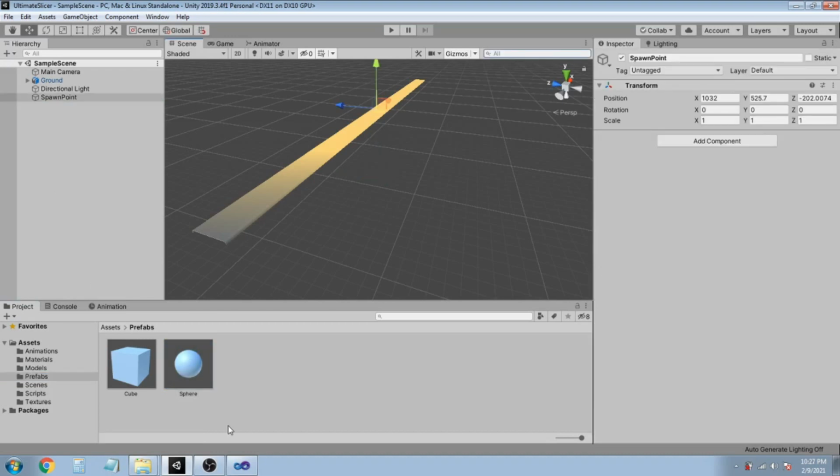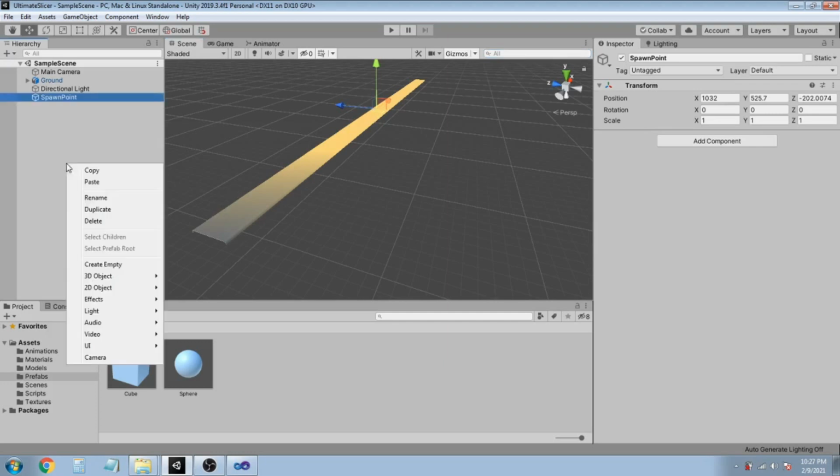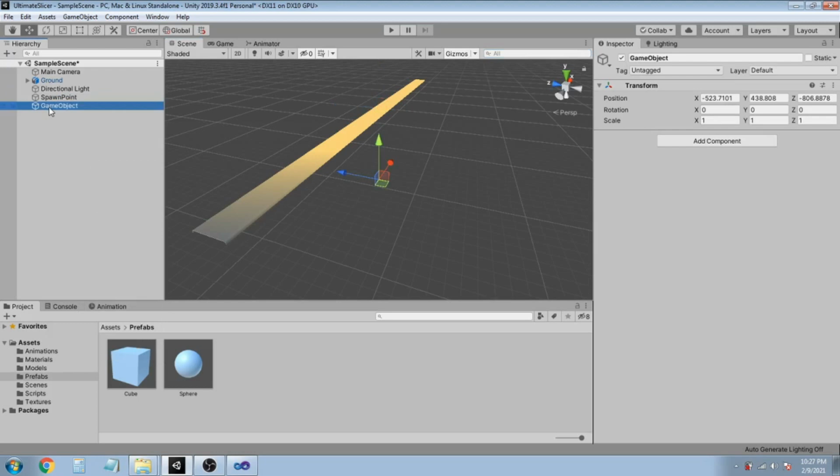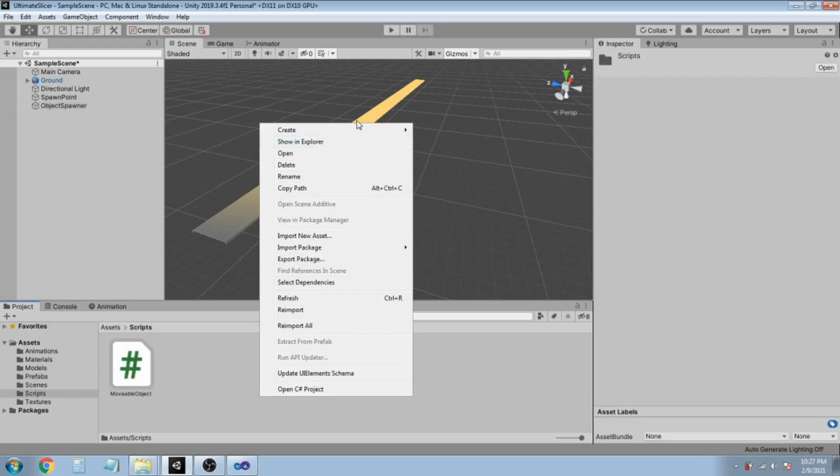Okay, now we are going to actually render these objects from this point. So after initiating, these objects will slide from there to here automatically. To spawn this object, let's create an empty game object. Let's name it object spawner. Its position doesn't matter. And then in the scripts folder, let's create another C# script.